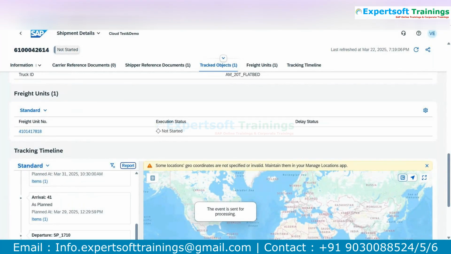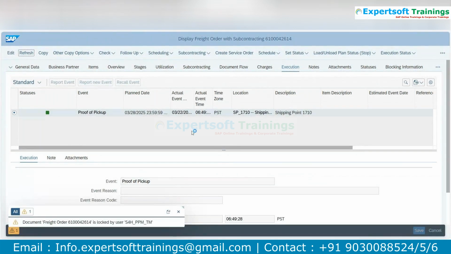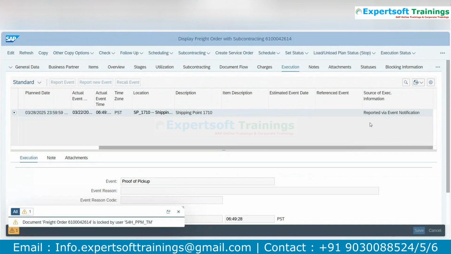And now if I go back here and refresh, proof of pickup happened. And if you see there, reported by event notification. So this is the service, the bulk event notification service, which is used.